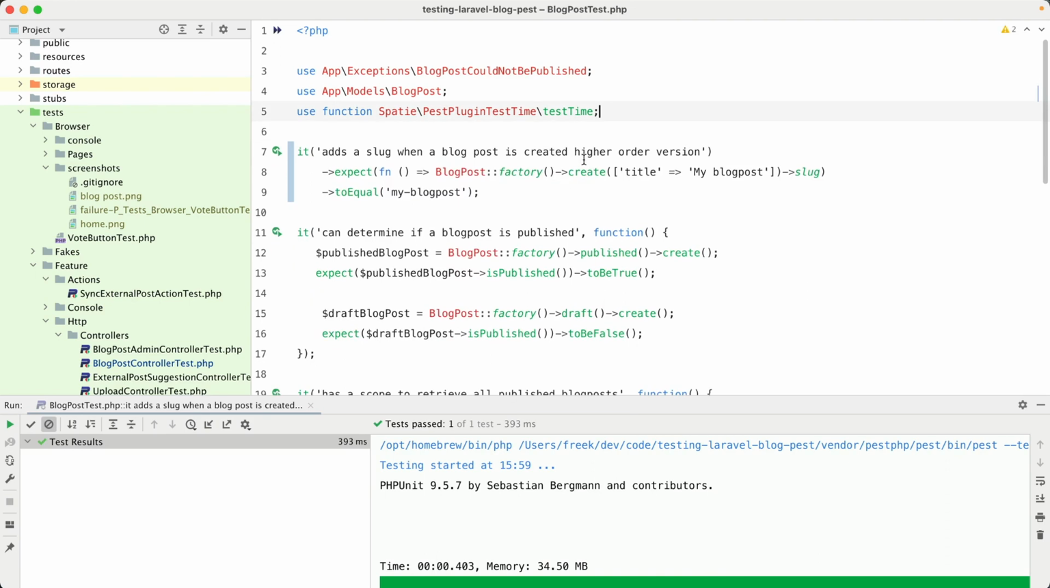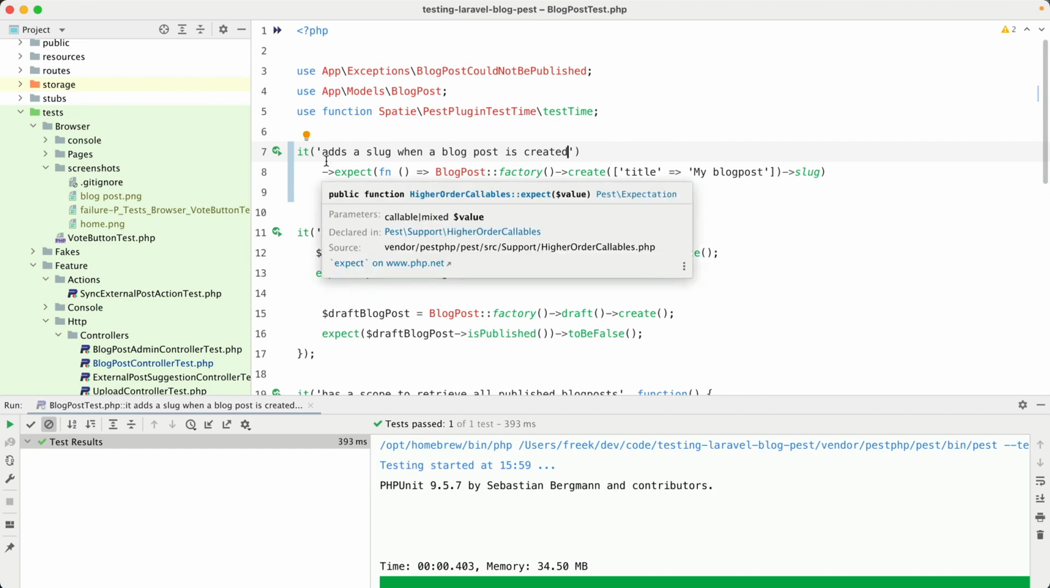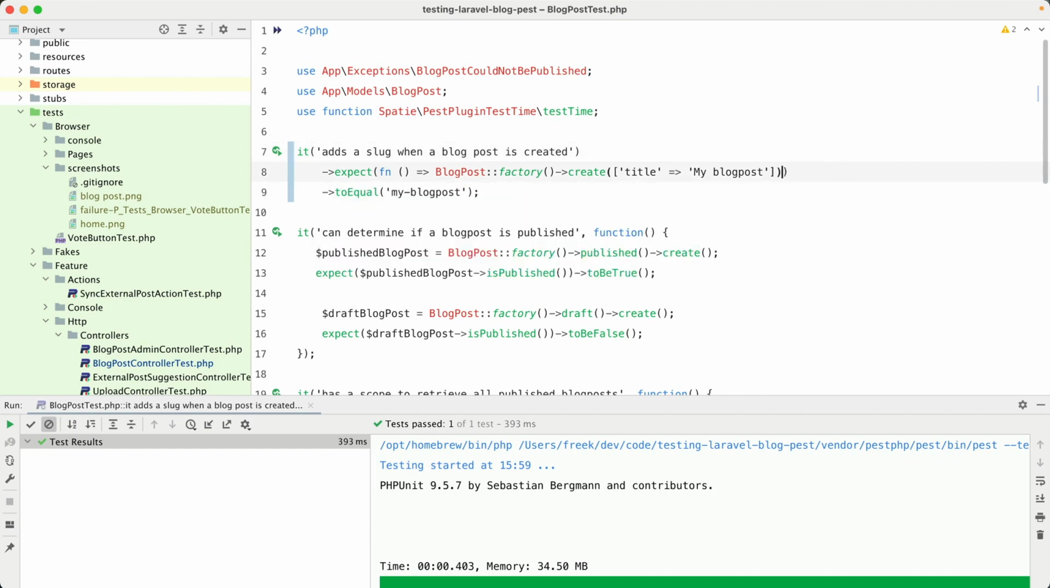So let's remove this one and remove this suffix. Very nice. We can improve this a little bit further by removing the slug here and adding it here. Let's rerun it again. And this works too. Isn't that amazing? This is an example of a higher order expectation. And this is something that we'll cover further in the next video.